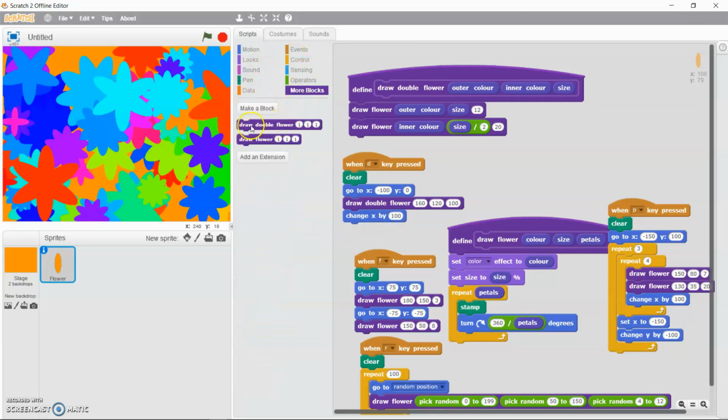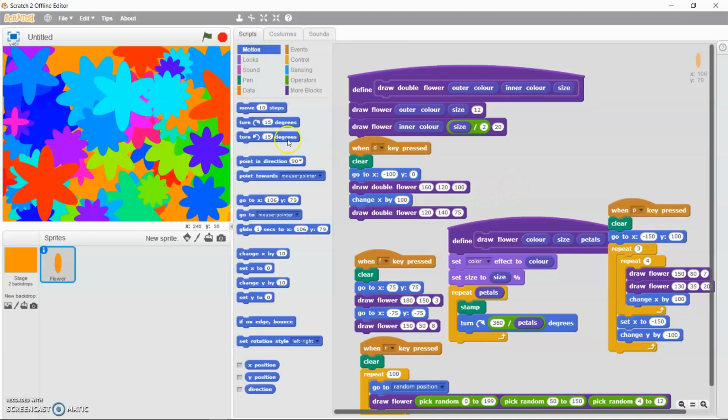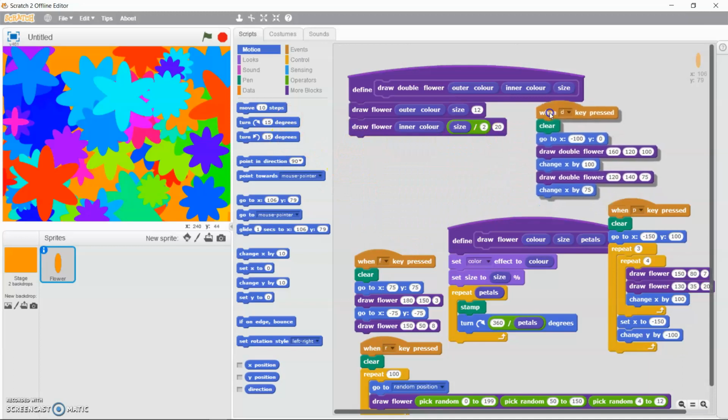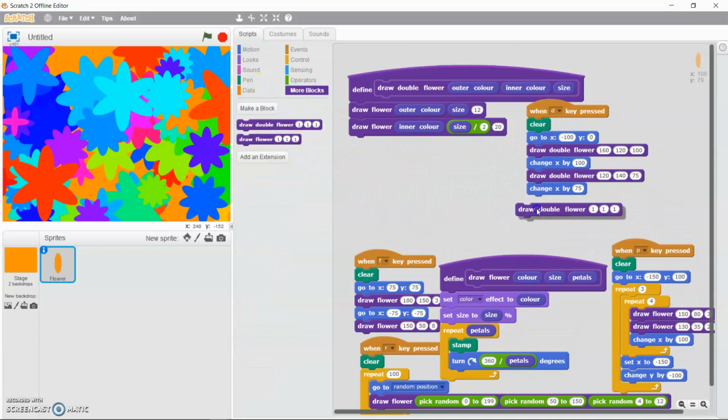Go back to more blocks, drag out draw double flower. First block will be 120, 140, and 75. Then you're going to go back to motion, drag out change X once again, change X by 75. And the last, let's just put these ones down here. Go to more blocks, draw double flower. And the first input will be 140, 160, and 50.